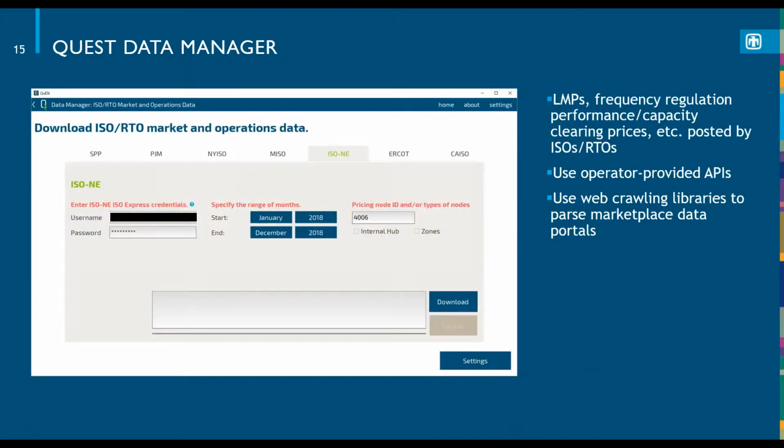As an example, this is the user interface for downloading market data from ISOs and RTOs. In particular, this one is for ISO New England. Since ISO New England requires registration and credentials to access their data API, you need to input that information into QuEST. You then select the range of months for which to download data, as well as which pricing nodes you want electricity prices for. QuEST Data Manager then automates the download process and stores it in a data bank for use in other applications.